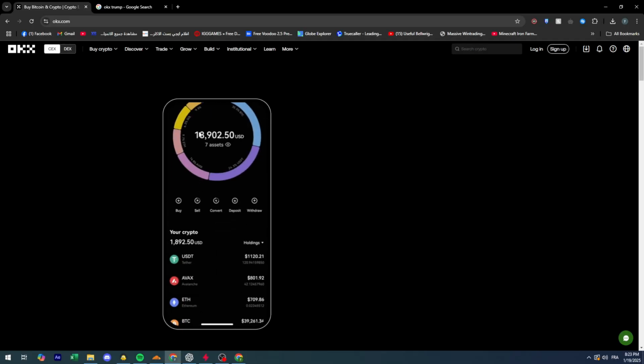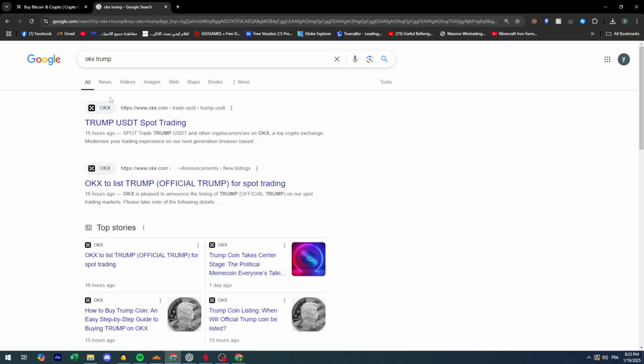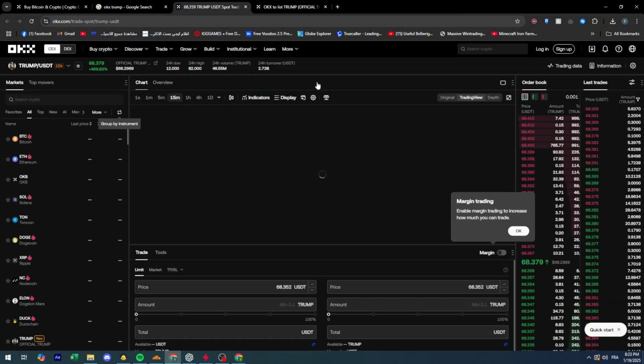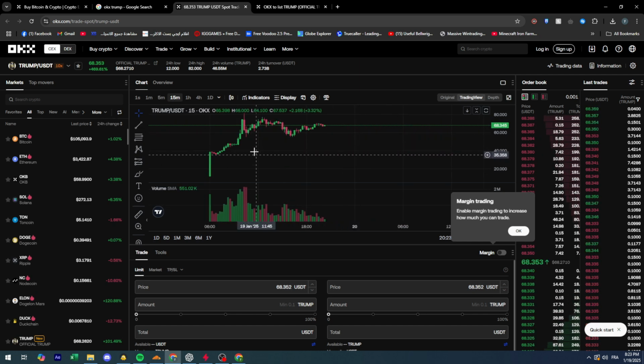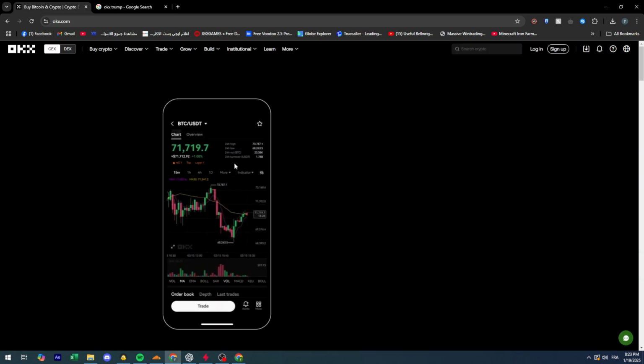So normally the first thing that you will need to do is to check if the OKX platform has the Trump coin. Usually simply by writing in Google Chrome or your browser OKX Trump and search if it's available by checking one of these links. Now as you can see, it seems like it is available and it is tradable, which is good. Let's go back in here.